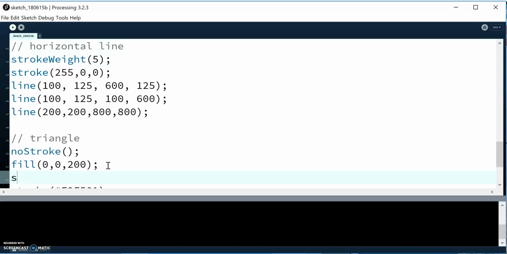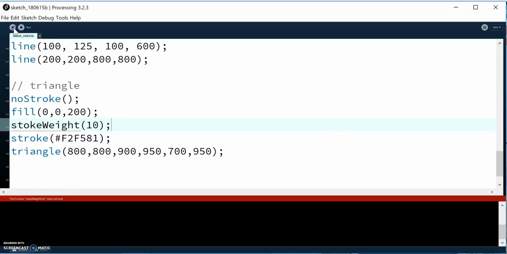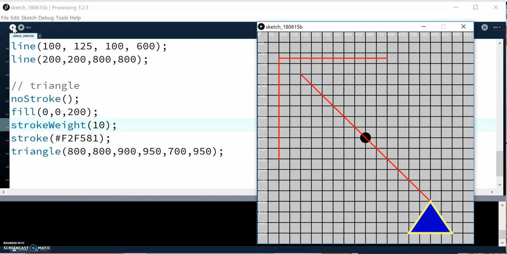Then if I wanted to change the size of that outline, then I would change the stroke weight as well. Okay, the stroke weight is going to change the size of those drawn lines. And it is misspelled, so it gives me an error right away. It tells me that I have an error here. It highlights it for me so I can see exactly what's wrong. I misspelled it. There it is the right way. And there is my triangle with the yellow outline.